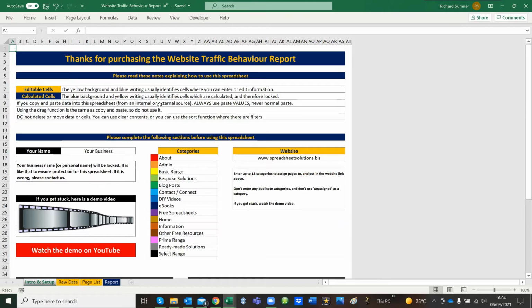Hello and welcome to the demo video for the website traffic behavior report. Now this is a remake of one that used to be called the website visited sections report. It's essentially the same thing, but I've done it slightly differently so that you don't have to keep re-entering information. The purpose behind the spreadsheet is to help those of us who have websites with quite a few pages, and you want to amalgamate those pages into some kind of report so you can see what aspect of your website is potentially working better than other aspects.